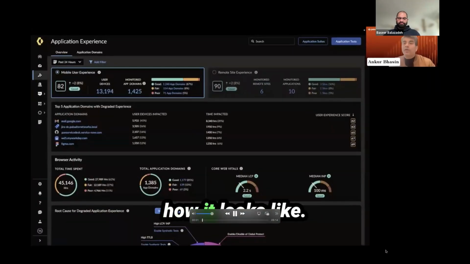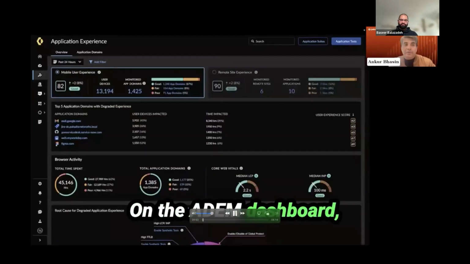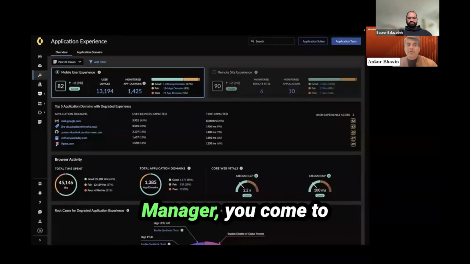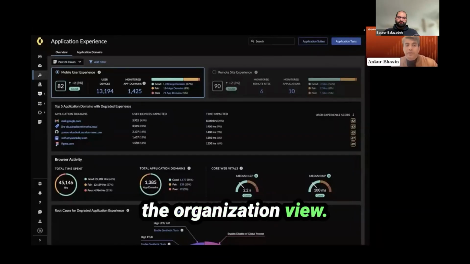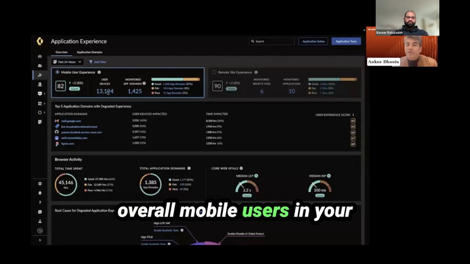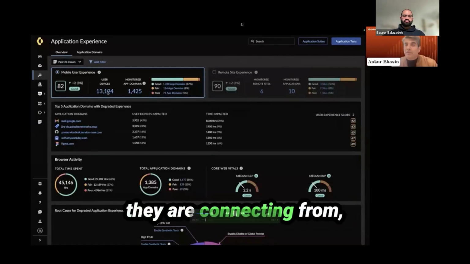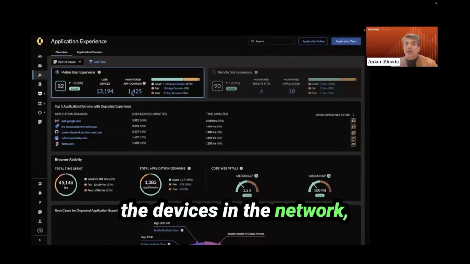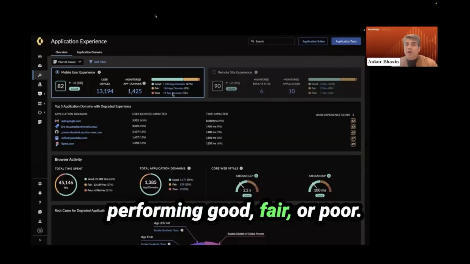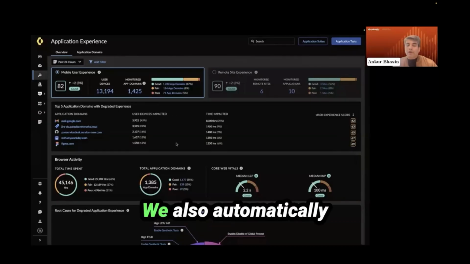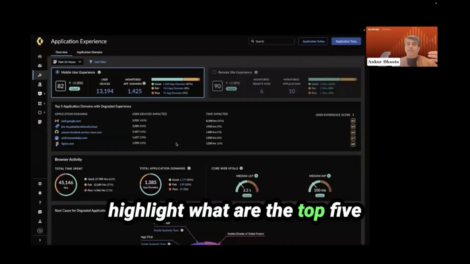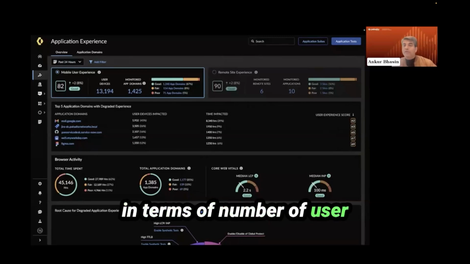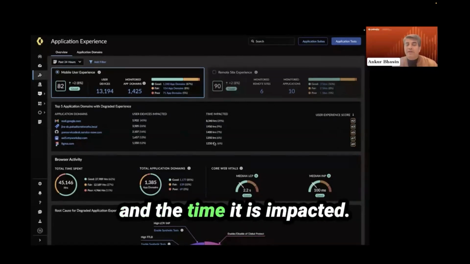Now let's show you how it looks like on the ADEM dashboard. So if you log into the ADEM dashboard on Strata Cloud Manager, you come to the organization view. This is where you see overall mobile users in your network, how many devices they are connecting from, how many domains they are accessing from all of the devices in the network, how many domains are performing good, fair, or poor. We also automatically highlight what are the top 5 apps which are having the most degraded experience in terms of number of user devices being impacted and the time it is impacted.